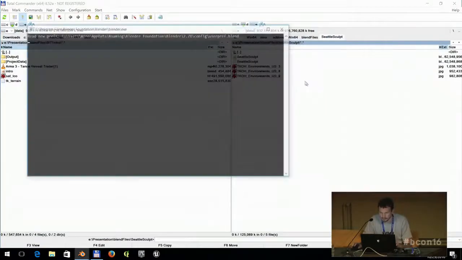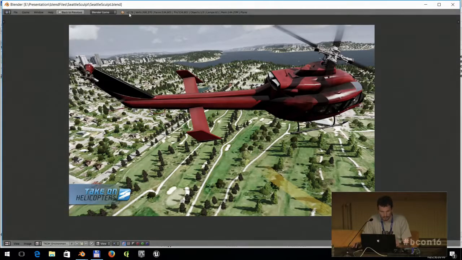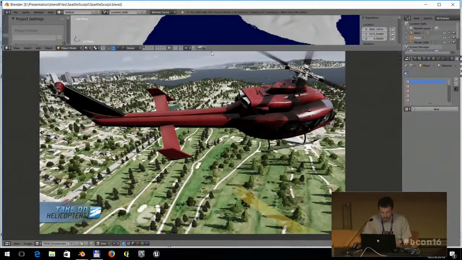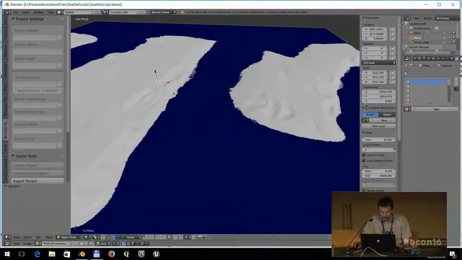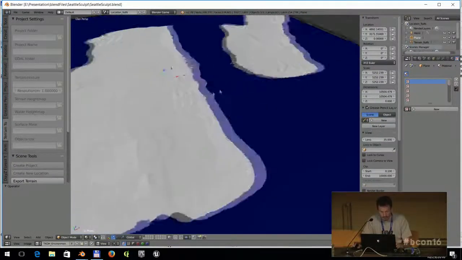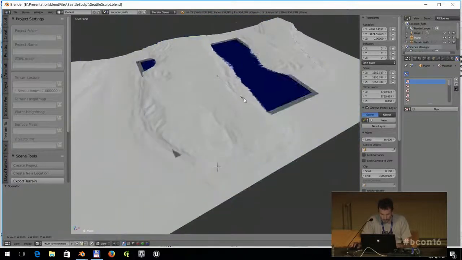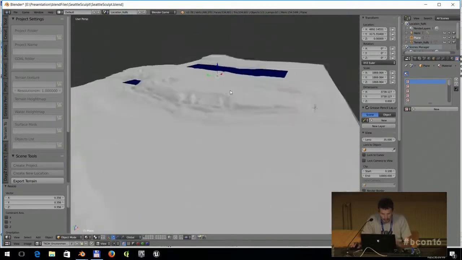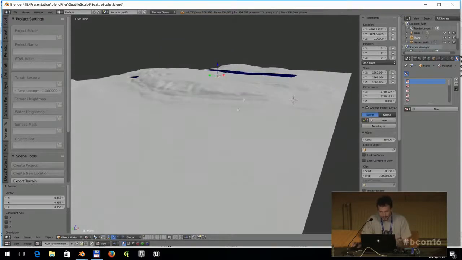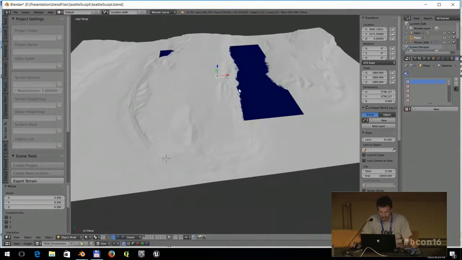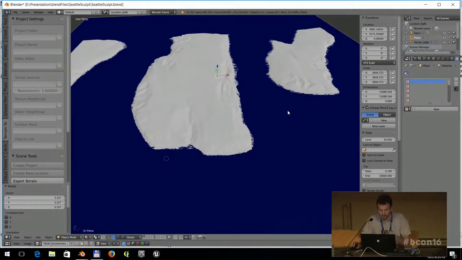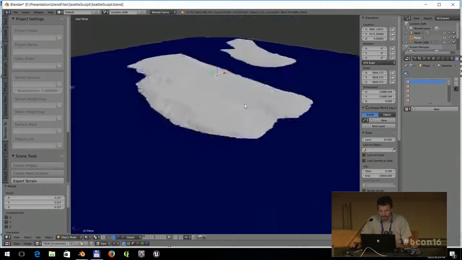I guess I have just a small import here of the terrain. Yeah, so this is the sculpted one. So if I shrink this one, maybe it's not really seen, but there's already a seabed. So if I scale this, this black plane represents the sea level.